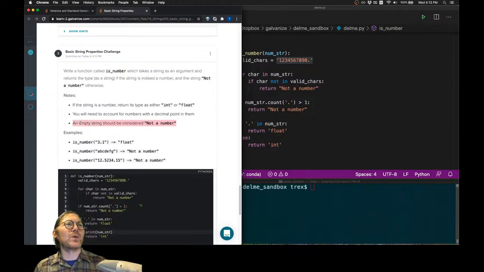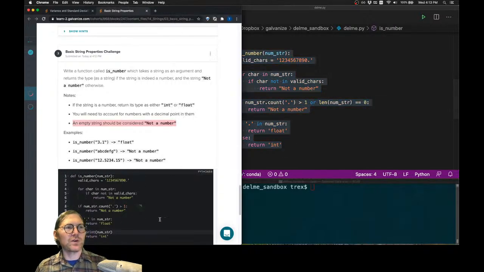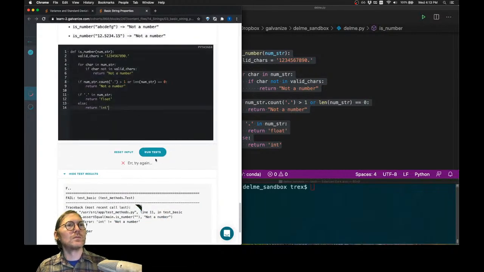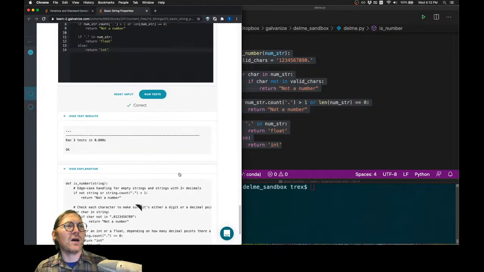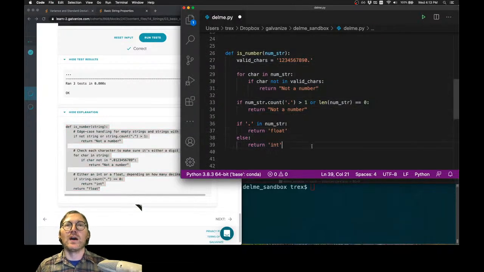Oh, empty string. There we go. An empty string should be considered not a number. So I'll just put an or in here: or the length of the num_string is 0. Or I could say if num_string double equals empty string. That would work just as well. So let's see if that works. I think that's probably accounting for it. Yeah, there it is. So this is a little bit cleaner code than what I wrote.